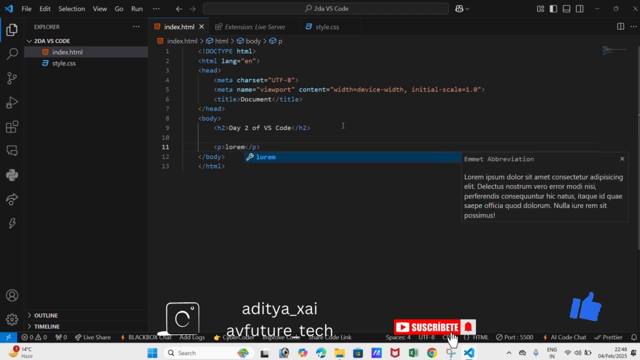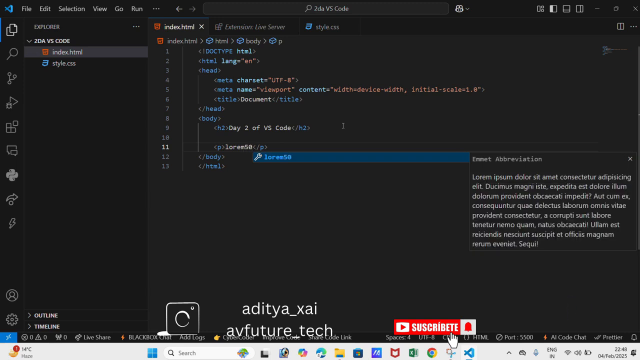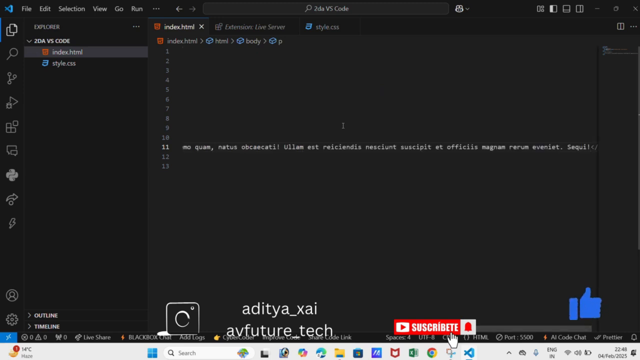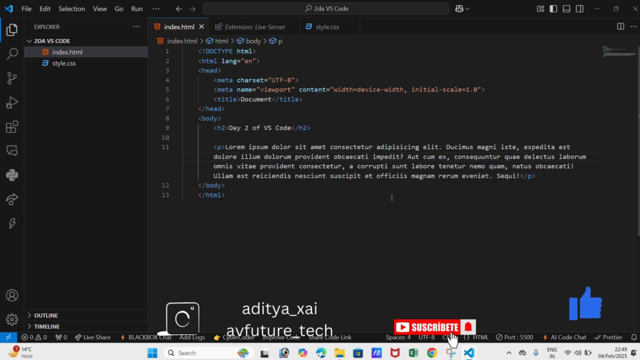lorem. So how many words do you need? Let's suppose you need 15 words, so you type 15 and press Enter. Now you will get 15 words. But you can see we need to scroll here, and we want to wrap it. There is a wrap functionality in VS Code. You need to click here and press Alt plus Z, and now you can see it has wrapped. Now you can save it with Control S.